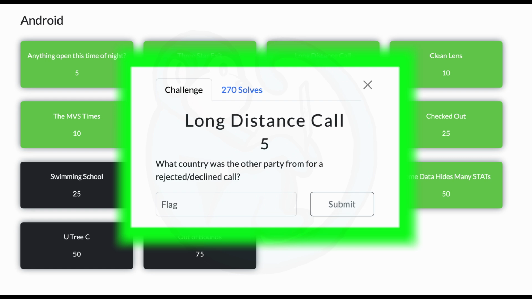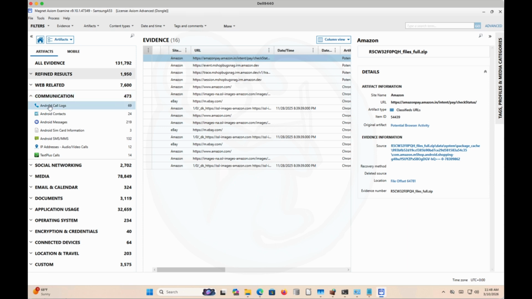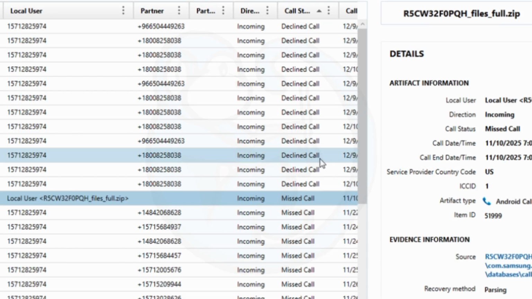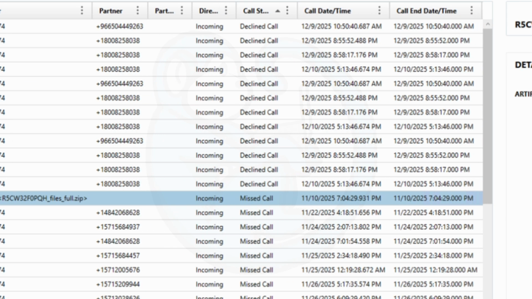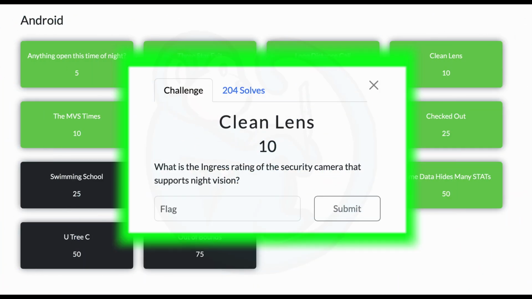Question 3. Long distance call. What country was the other party from for a rejected or declined call? So in Axiom, I looked under communication and then Android call logs. I sorted it by call status column, and then we see the rejected call coming from Saudi Arabia.